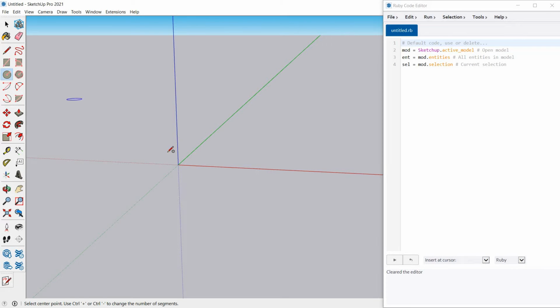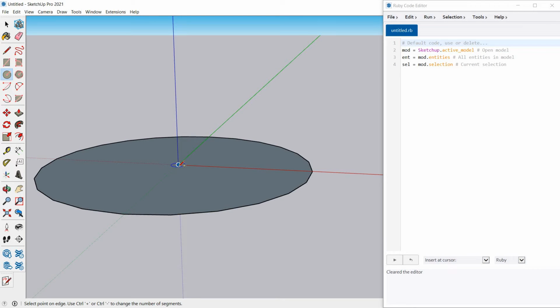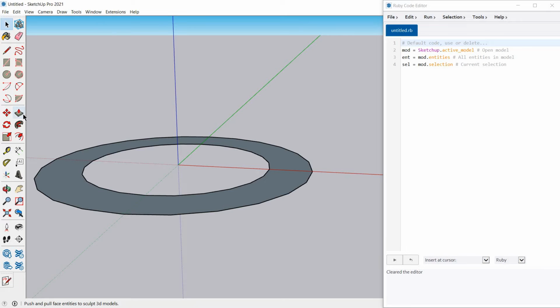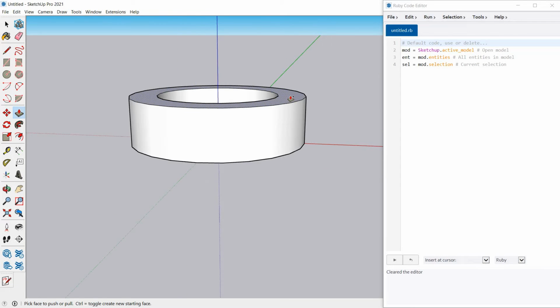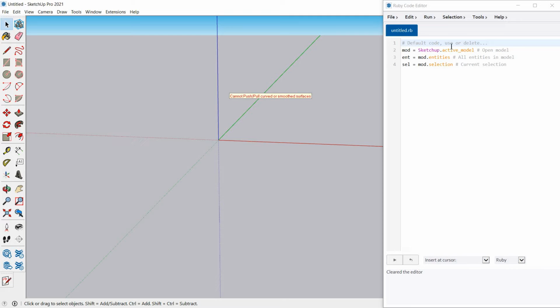So first we will draw a big circle. Then we will draw a small circle. Then we will select the inner face, delete it, and push-pull this face over to get a hollow cylinder. So the same concept we are going to use in coding this hollow cylinder. So let's press Ctrl A to select all, press delete. Now we will go to Ruby Code Editor.